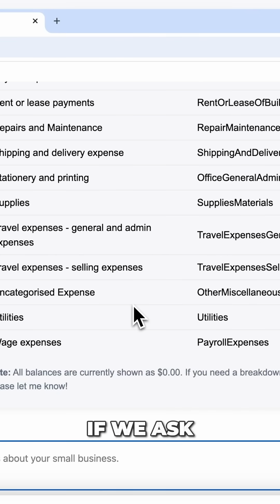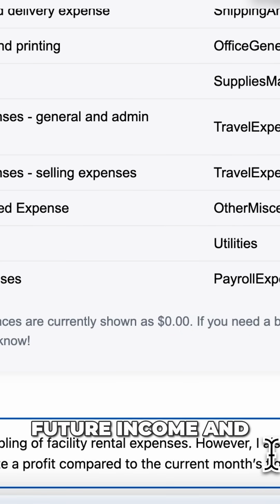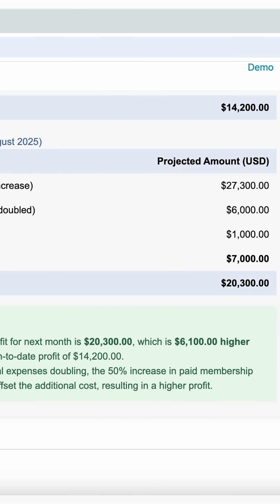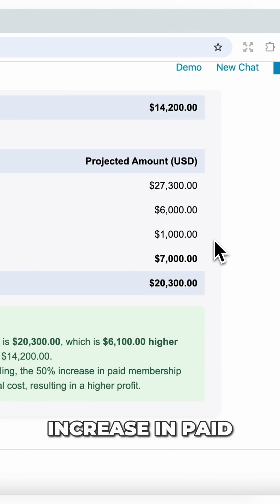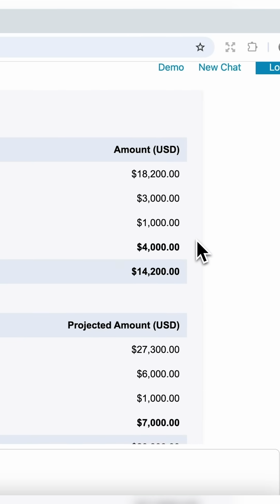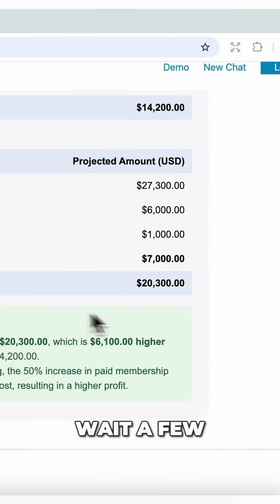But what happens if we ask Maya a more complex question, say about forecasting future income and expenses? I'll present it with this scenario. Next month my rent will double, but I'm also expecting a 50% increase in paid membership sales. So we've got a rise in both revenue and expenses. Let's see if the chatbot can determine whether I'll still end up with additional profit. We wait a few seconds.